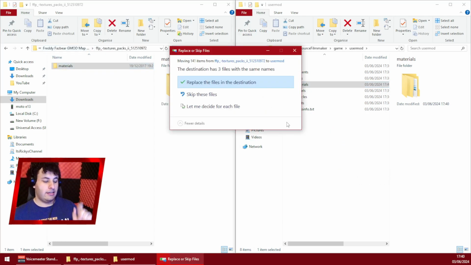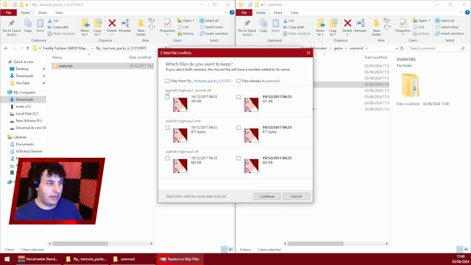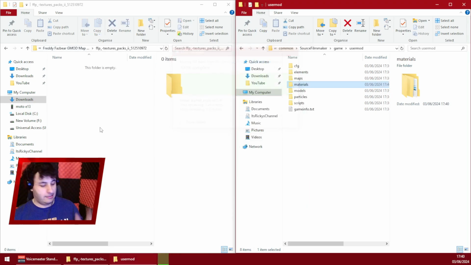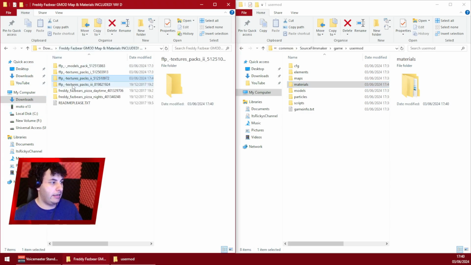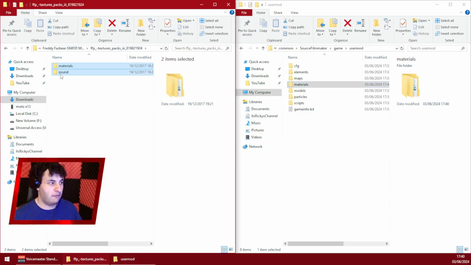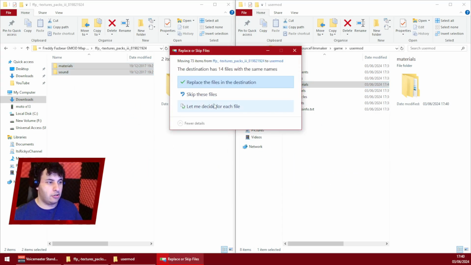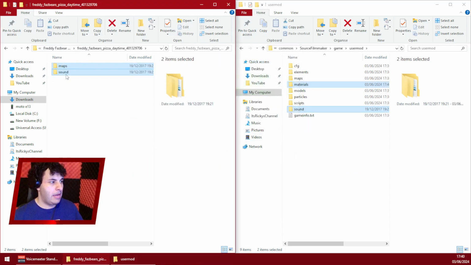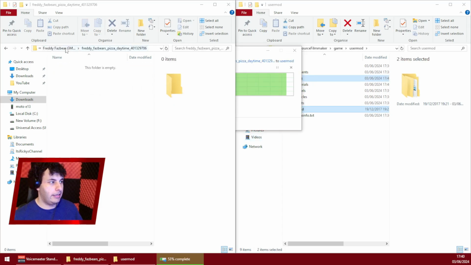And you're already starting to see a conflict right here. There are files that are somewhat the same here and there. I'm just going to hit replace. It doesn't really matter for me. The map still works even if a few files are overwritten. And then materials and sound, drag and drop, replace. Maps and sound, drag and drop, replace.